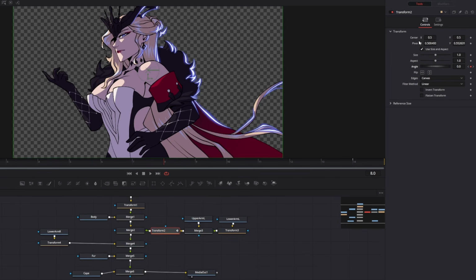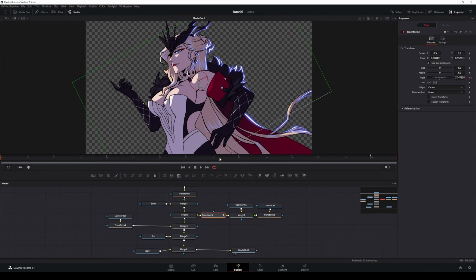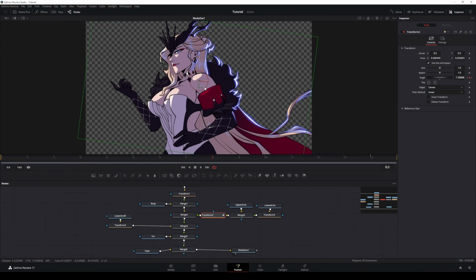Now don't get confused, you don't want to change the pivot because the pivot point is going to change where this arm rotates from. Don't make that mistake, that's not what we want to do. We want to change the rotation angle. So let's go to 0, make the arm rotate, go to 8, make it rotate, and then it should move.